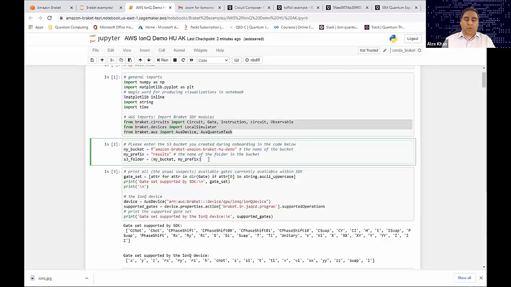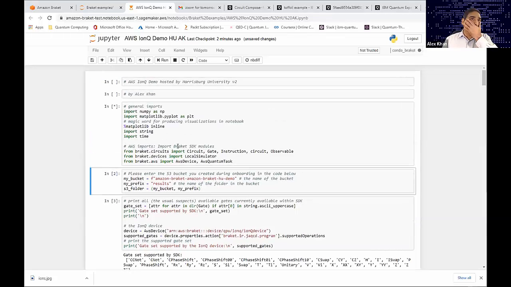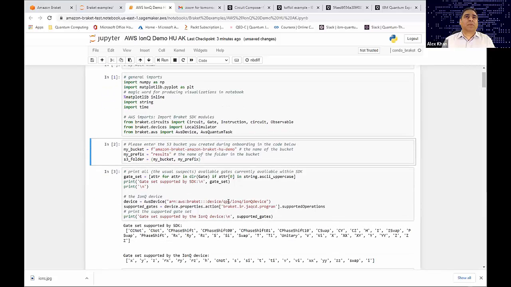So let's just run it, I guess. I think this is the most complicated part of this, making sure your notebook works with your account.